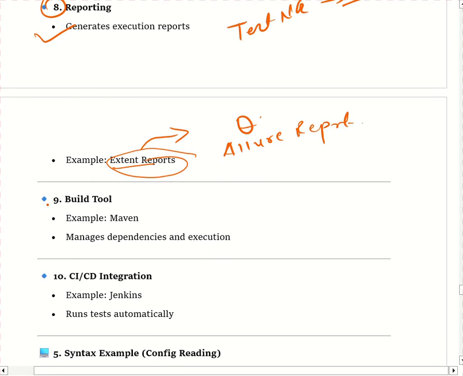Then the ninth component is the build tool, and as the build tool we are using Maven.